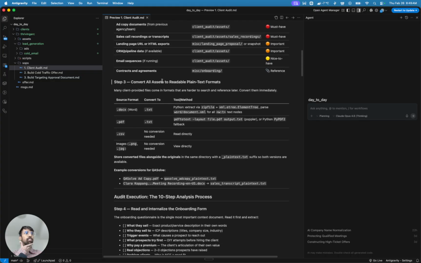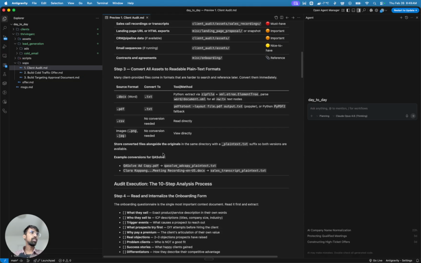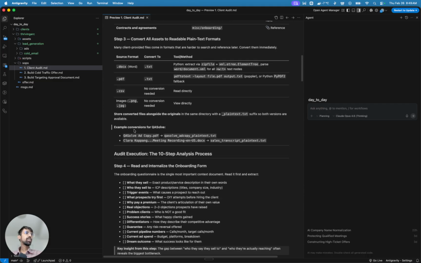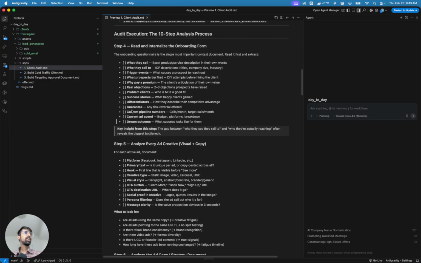Step 3 will be convert all assets to plain text readable formats, because we are not trying to complicate anything. Reading PDFs is always quite a pain, and so you'll see that we have docx to txt, PDFs to txt. CSVs do not need conversions because CSVs are easily readable, and PNGs and JPEGs, images, are not really needed. Store converted files, and then start the audit.